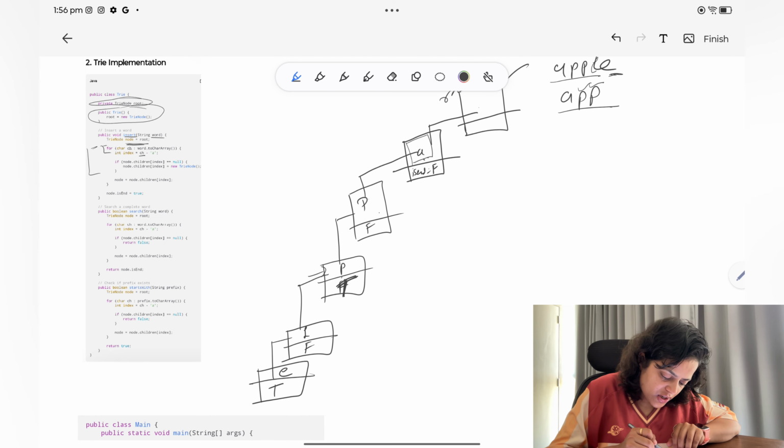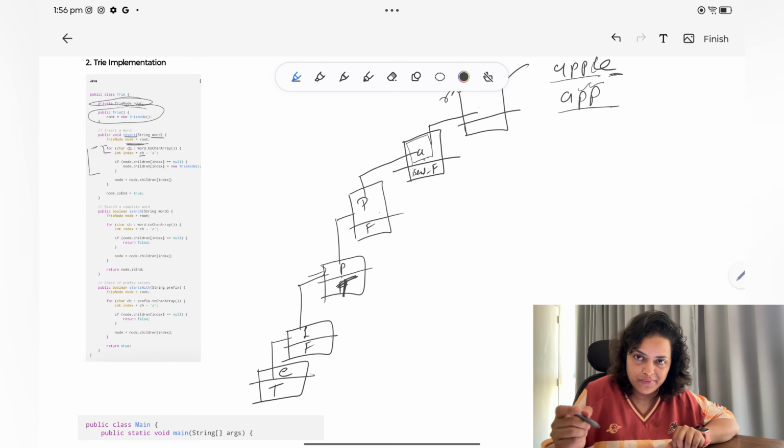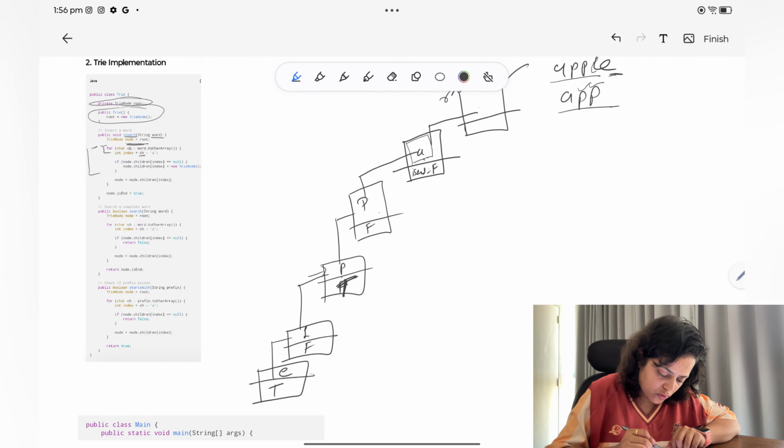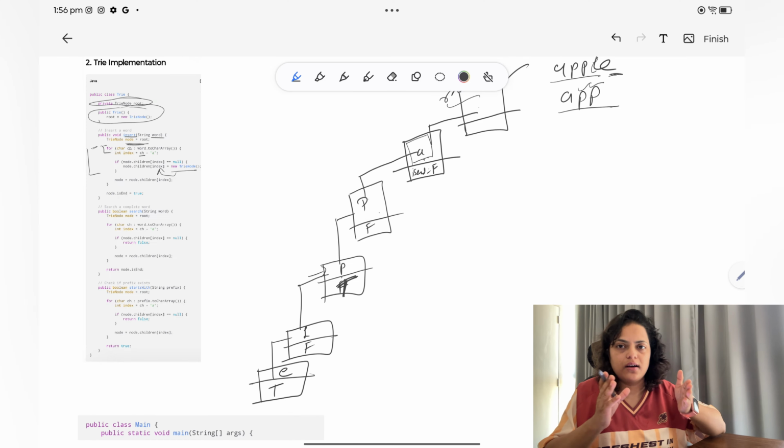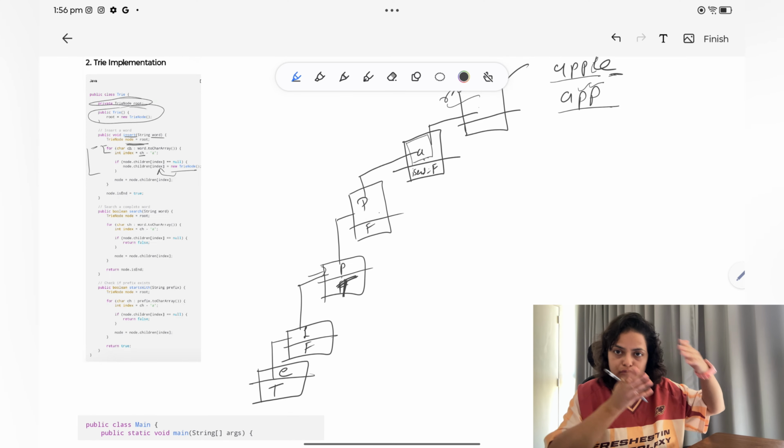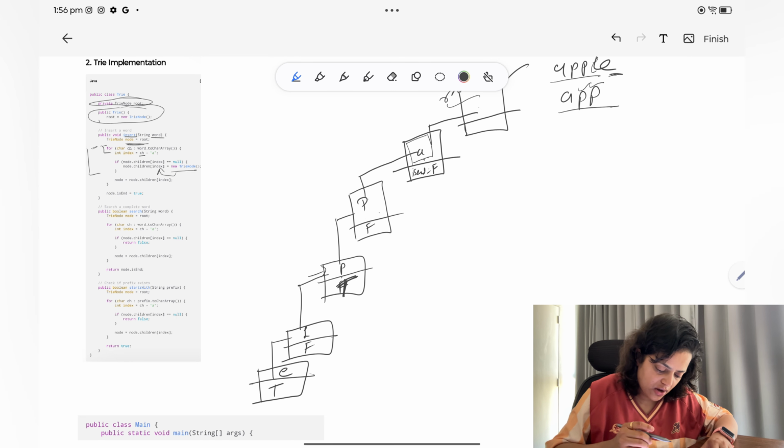you're checking if the node's children at the index of that a is equal to null. If it is null, then you will create a new trie node. So you have created one trie node and you assign its reference to this children index. And then like in a binary search tree, where we were doing left equal to left, right, then you move to another direction. So that is how you need to do.